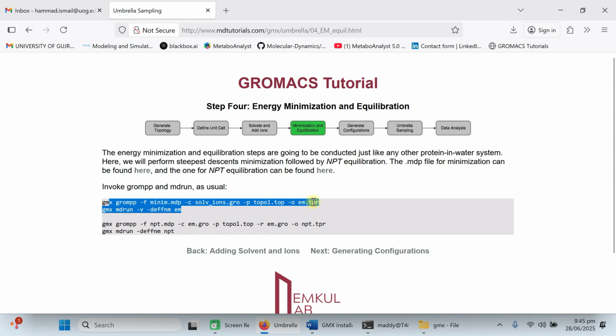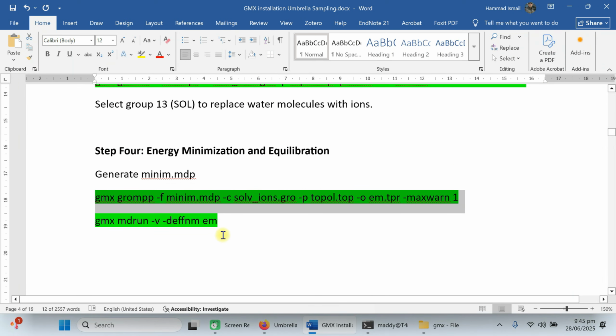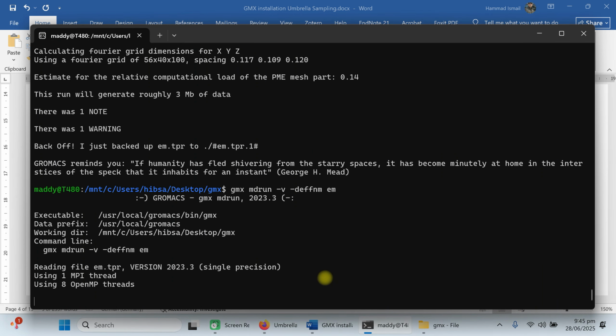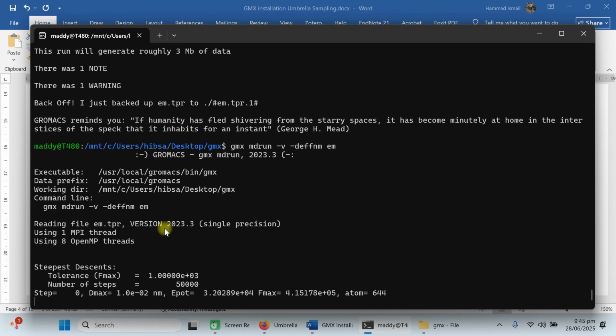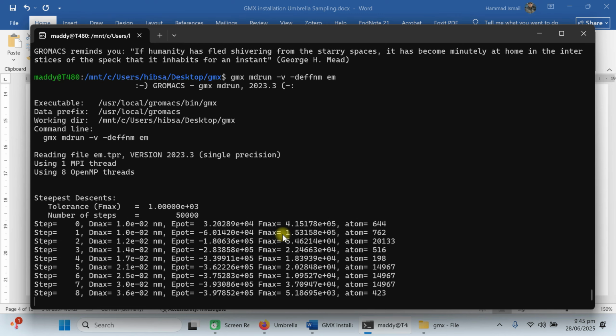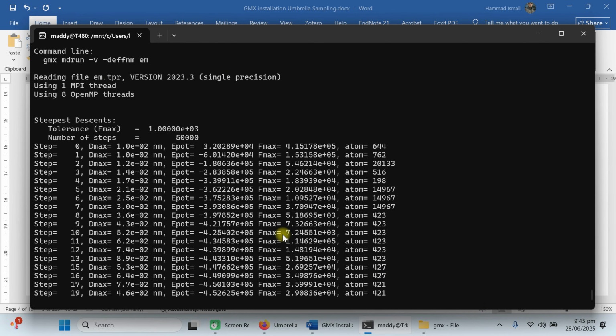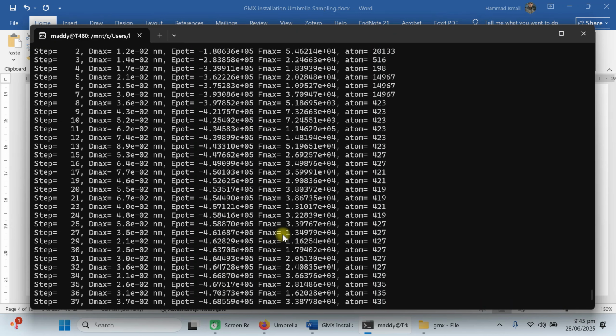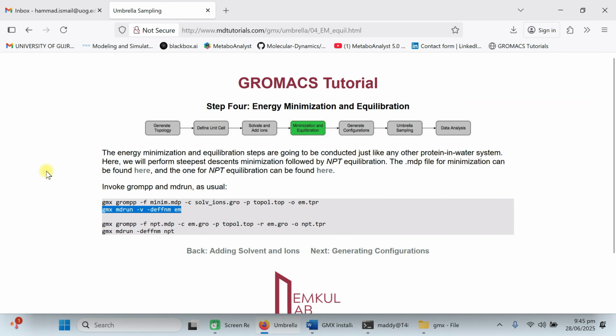Now when we have completed this command, for the next step we need to run the energy minimization step. For this we have generated this command. Copy the command from here, go to the Ubuntu terminal, paste it and press enter. It is performing the energy minimization step. It may take 2 to 3 minutes depending upon your computer speed.